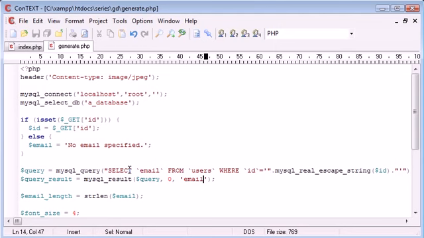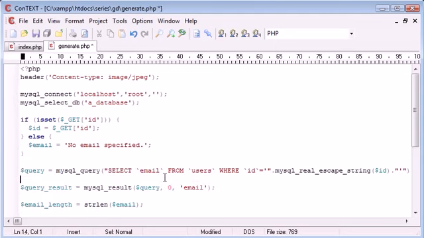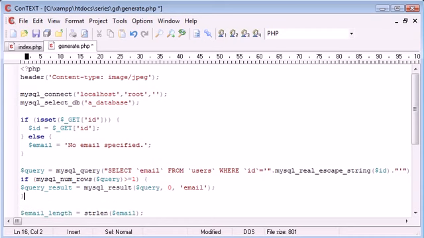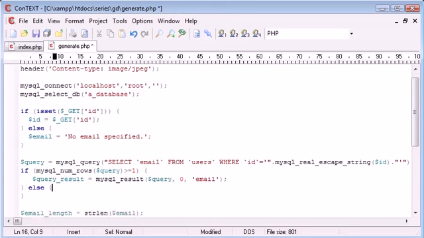So what we could do is have checks in here to check if this exists, or if the ID exists. I suppose we could quickly do that now. If mysql_num_rows query is greater than or equal to 1, which it will never be greater than 1, we can include this check anyway, this comparison anyway, and get the result. Otherwise, email equals ID not found.